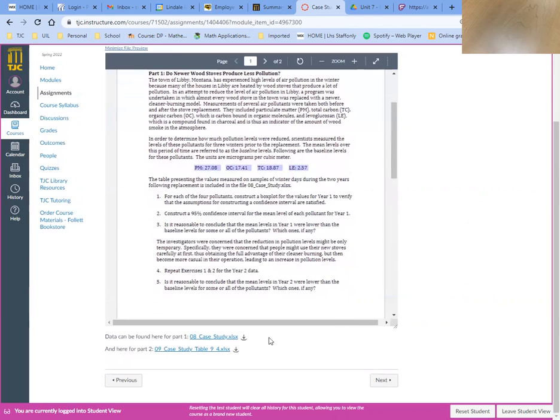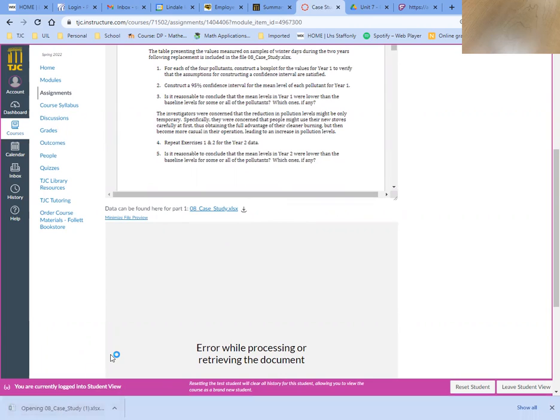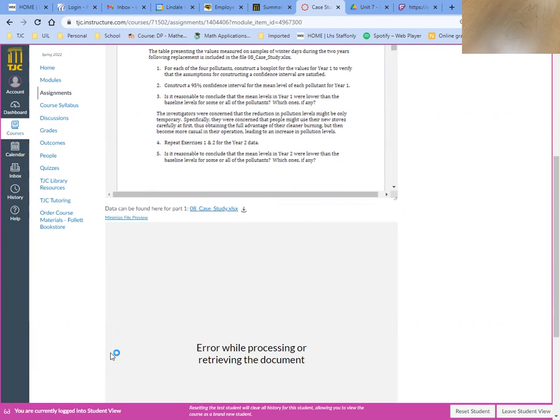So let's look at the data. Part 1 is found here. It may not pull up, so you can download it. If you need me to save it as a Google Sheet, just let me know and I can do that for you. Here we have the data for year 1 and then for year 2. In each of those years, we have 4 pollutants. So for year 1, start with this data.